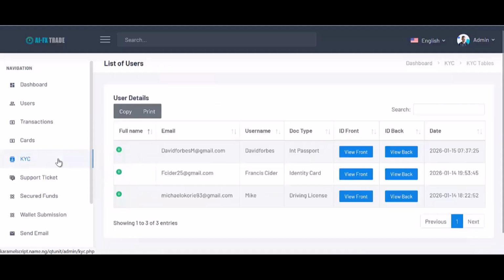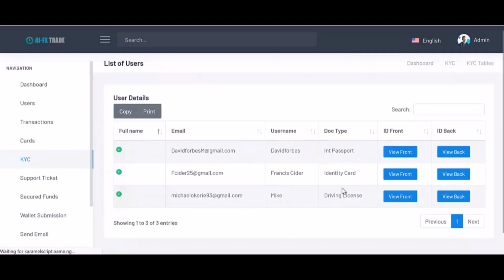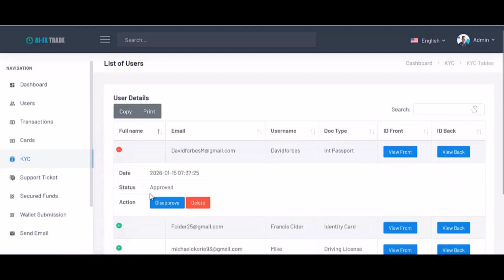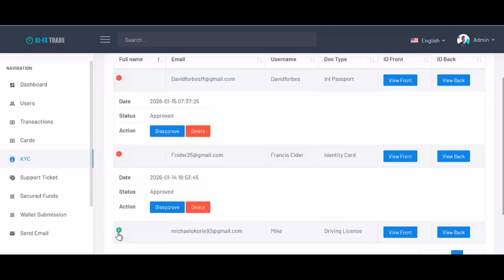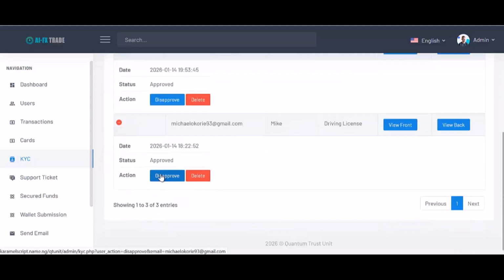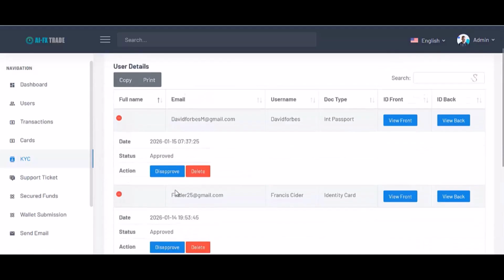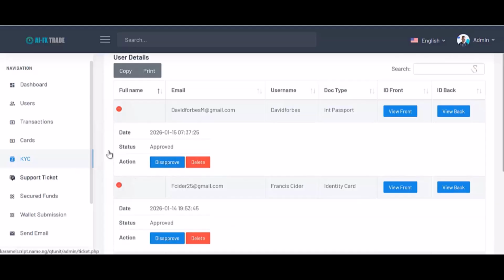You can see all the KYC on this website. You can choose to view the back of their card. You can also come here and disapprove, or come here and disapprove. Currently all these are approved. I can choose to disapprove it too. So that is just that.